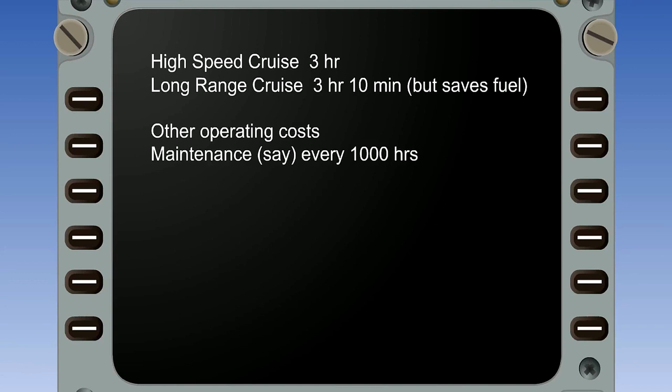Let's now suppose that the aircraft has to go in for planned maintenance every 1,000 hours and it is then out of service for a week. In that time, not only is the airline paying for maintenance, but the aircraft is out of action, not generating revenue. These figures, by the way, are simple illustrations. They are not necessarily based on any particular aircraft.